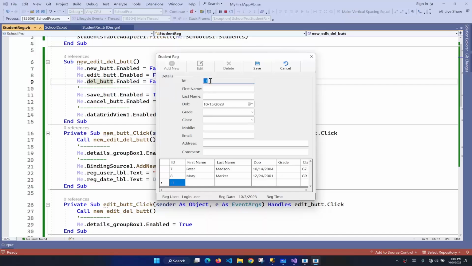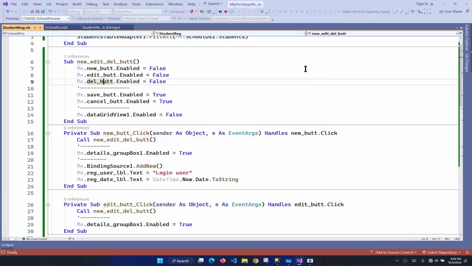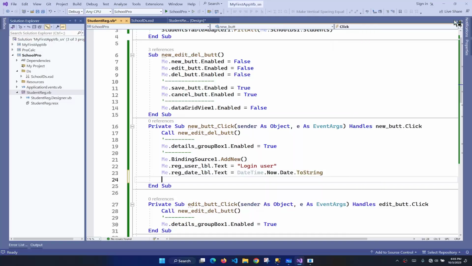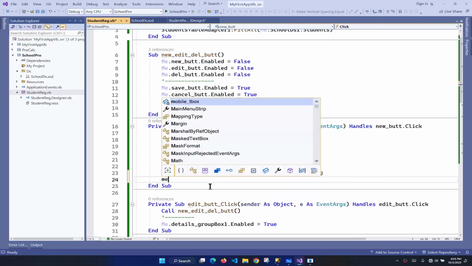Negative one over here means this is the new record, and also the negative one over here. After that, I have the login user here and the current date over here, the rec date. There is another remaining item, and it is the rec time. So let's come over here and come to this. This is the date and the time. The time is a little bit different.